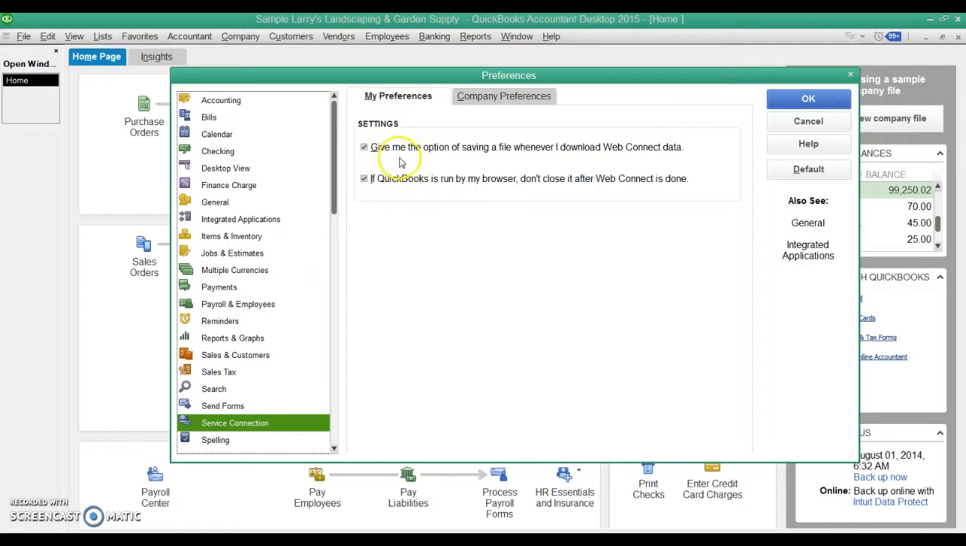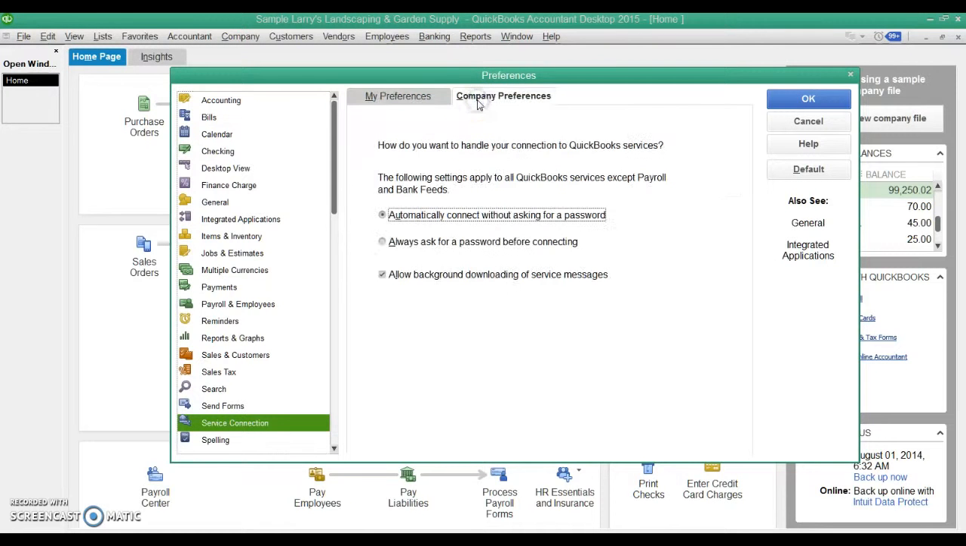Service connection, pretty self-explanatory here. Turn these things on and off. How do you want your connection to QuickBooks services? Do you want them to automatically connect, or do you want it to always ask you for a password? If it defaults to, you set it up and connect it with its appropriate password and everything, and then you don't have to do that every time. It'll automatically connect. But if for some reason, for security reasons, you want it to ask for the password every time, you can have that setting in.